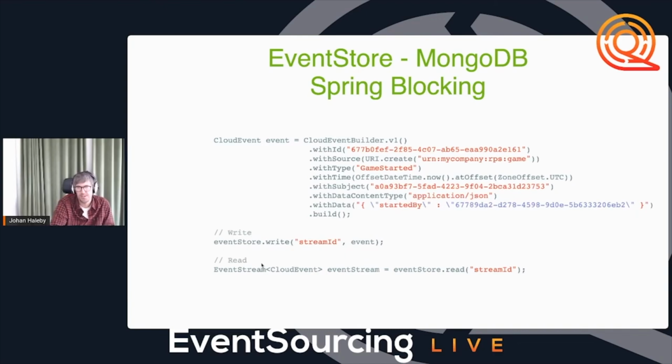And so how do you write events to the event store? Well, then you create a cloud event. So here's an example of how we can create a cloud event. And this is using the standard Java Cloud Event SDK. So it's not something that I've made. I'm just using the SDK. Then we write it to the event store, and we can read events from the event store like this. We get an event stream back that contains the version number and some other things. Kind of what you would expect, I hope.